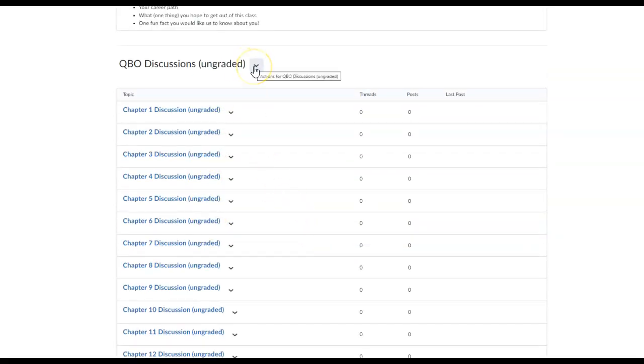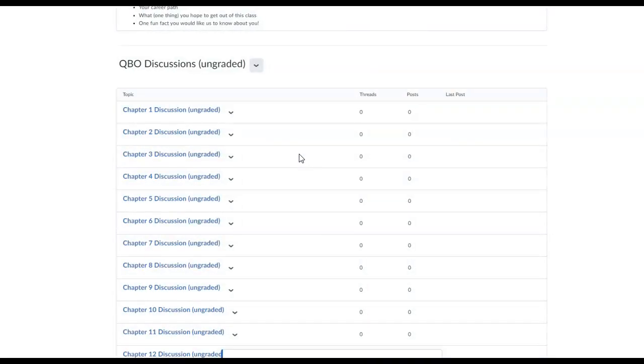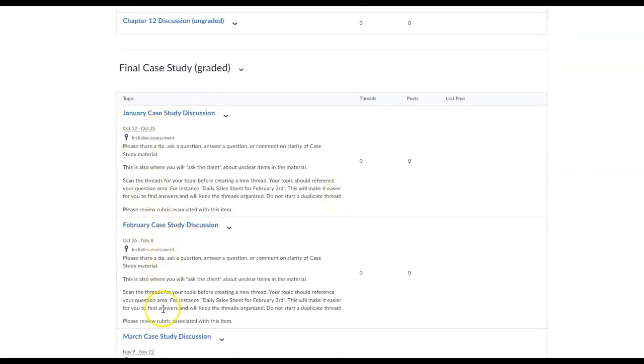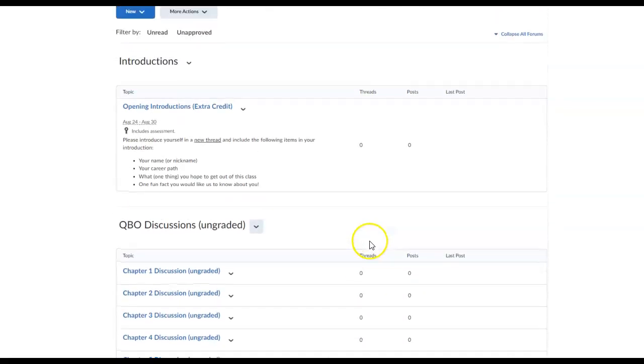I think that many of you know how to sign up. When you get to the discussions, you click subscribe and send me an instant notification. That instant notification is in the form of an email, so you'll get an email every time someone posts something in the discussion. That way you can quickly look at it and go, well, nothing I need to worry about, I can just delete it, or that's something I need to look at later. You can save that email and go in later and look at it. When we get to the final case study, those discussions are graded and you will have to post. We'll talk about that in our case study orientation.